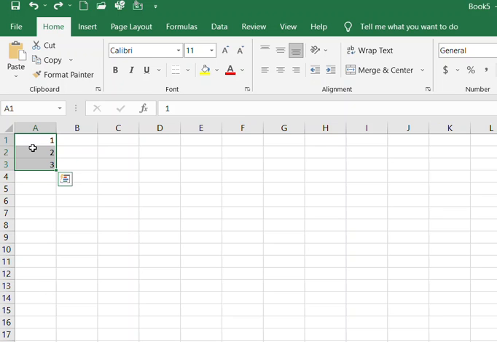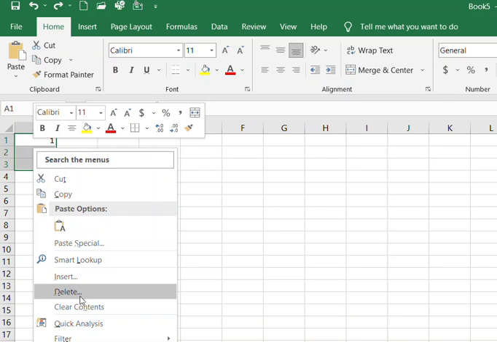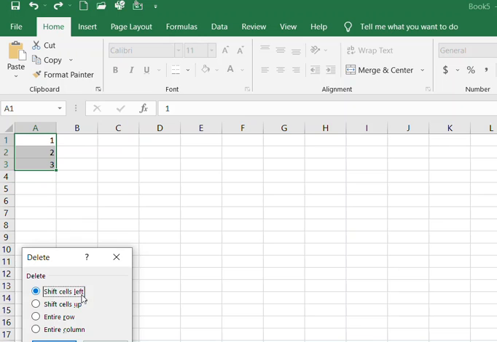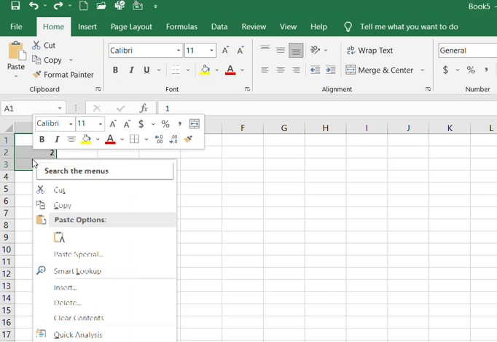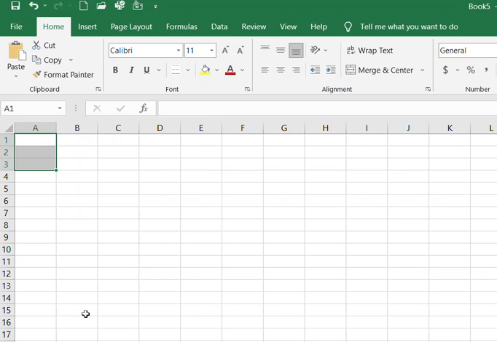Now I'm going to right click and select delete. I'm sorry, I already did that. I'm going to right click and select clear contents. Now this is the same as clicking the delete button on your keyboard.